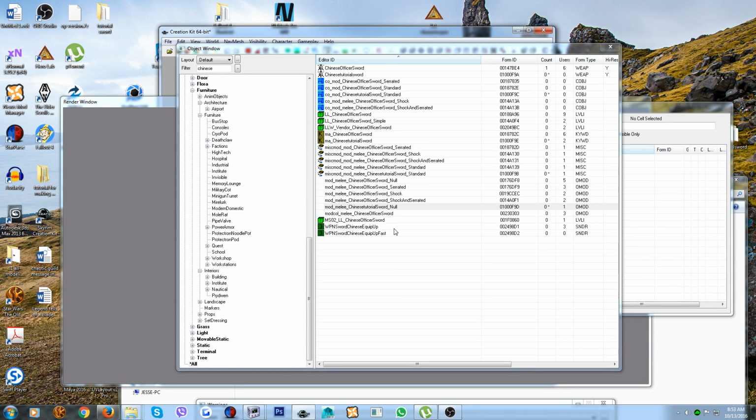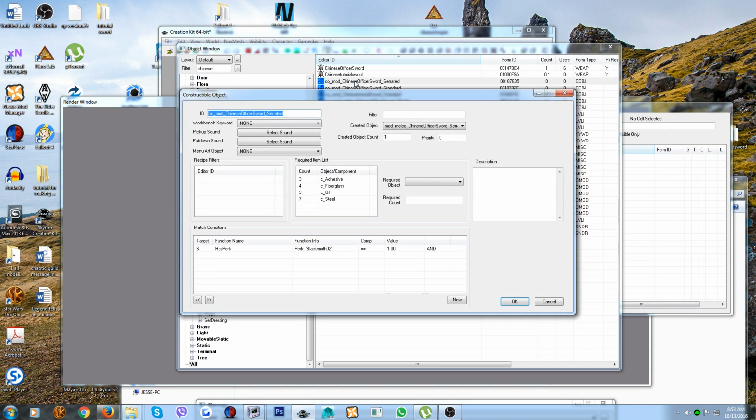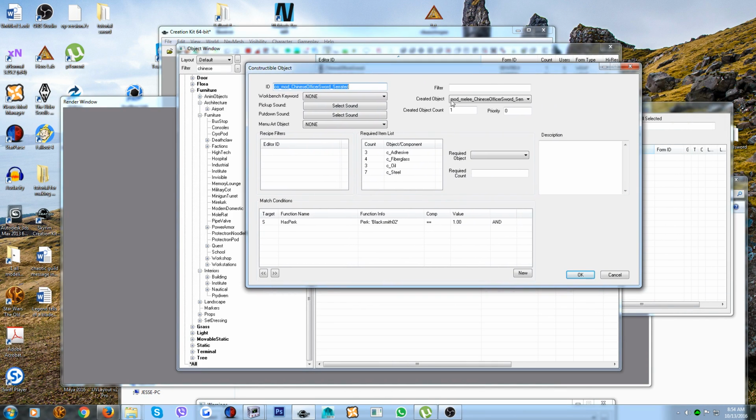Same thing as before. We're going to go to the recipe that we want to duplicate. So in my case, I'm going to add a serrated blade, so I want to make a serrated mod. So click on serrations, or whatever it is you want to make it. So as before, this is the name of the recipe, and this is what it's going to make. Since we haven't made the mod yet, we're just going to make the recipe for it, and we'll go back in later and change this.